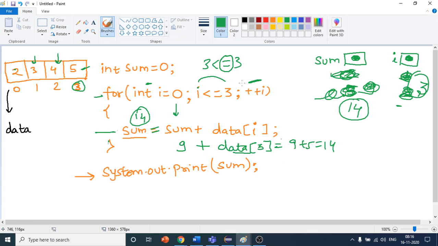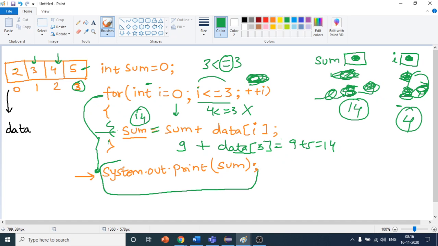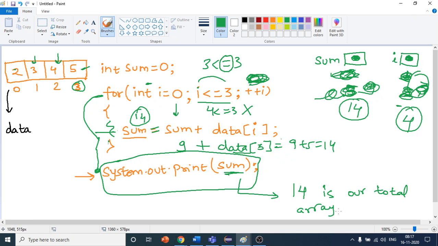Once this statement is over, again this increment will be executed, and the I value will become 4. After that this condition will be checked. Is 4 less than or equal to 3? The condition becomes false. So we will come out of this for loop, and we will not execute this line again. We will come here. So what is the statement I have written? Just print the value of the sum variable. The value of the sum variable is 14. So this time 14 is our total array sum. So is it clear to everyone?